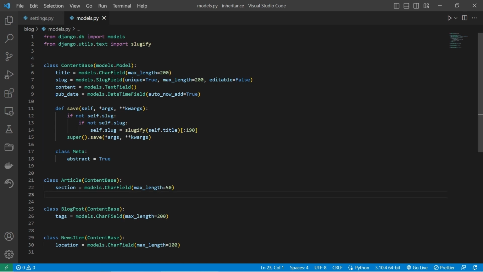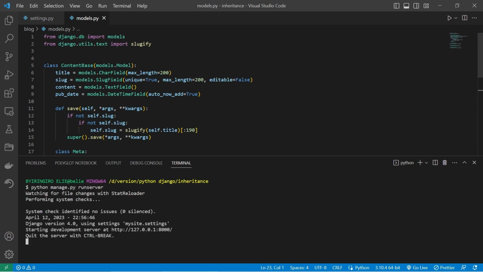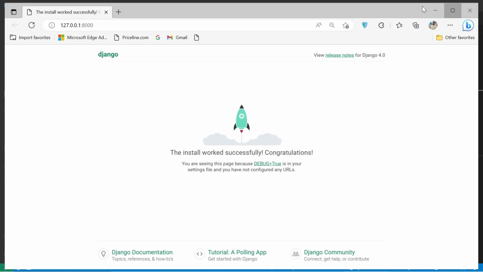When you create an abstract base class in Django, any meta inner class that you declare in the base class becomes available as an attribute. This means that any child class that inherits from the abstract base class can use the meta inner class that was defined in the base class.